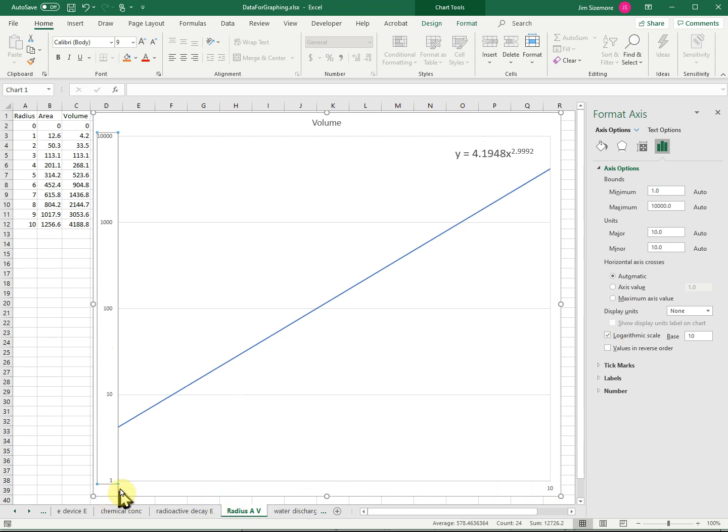You see it goes from 1 to 10, and if it went further, it'd go from 10 to 100 and so forth. 1 to 10 is the same distance as 10 to 100. That's how a logarithmic scale works. And with that, I'm going to end this video and we'll go on to the next video.